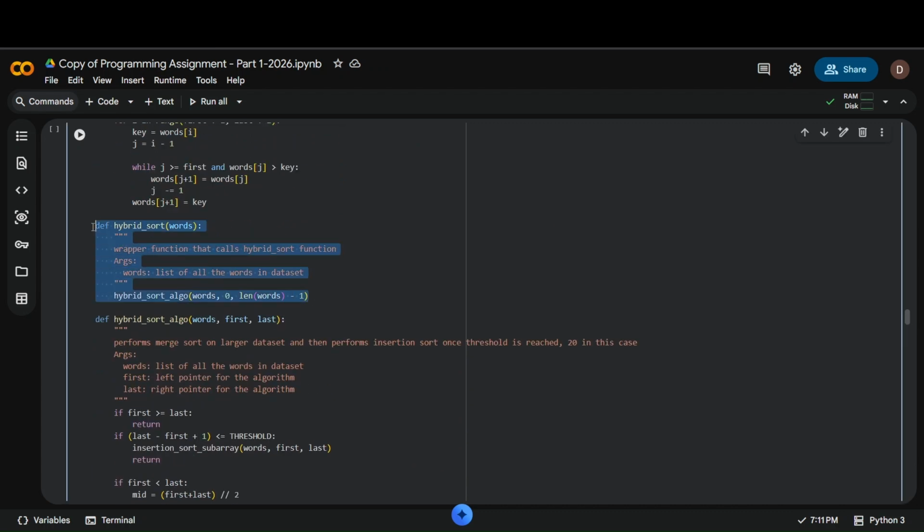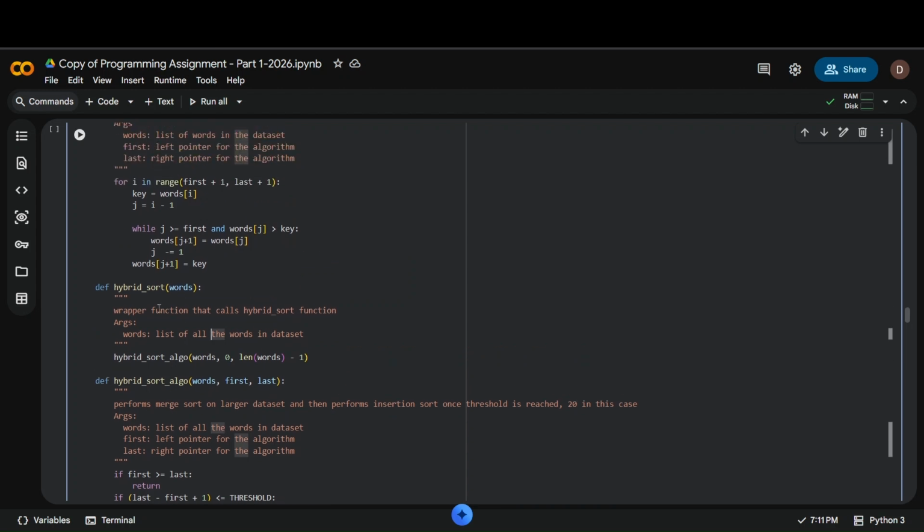This is the wrapper function. It essentially takes the words and calls the hybrid sort algorithm, which is the main sorting function here. It takes words, the beginning, and the total length of the array.